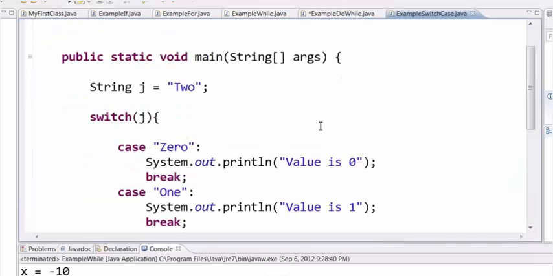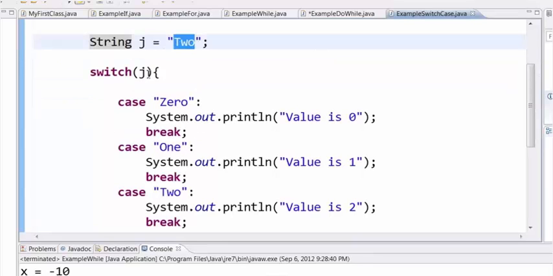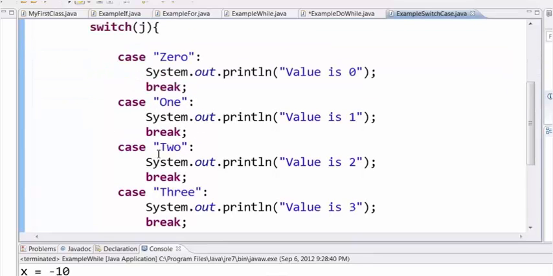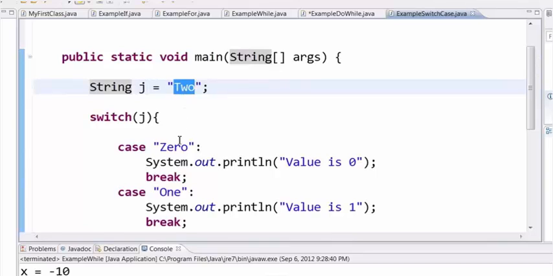Next we saw the concept of switch case. We can use integer, double, or string. From Java 7 we can use string for the switch case. Switch case is like you have some kind of data, like string j equal to 2, and then switch j, it will look for a case that matches this particular string.